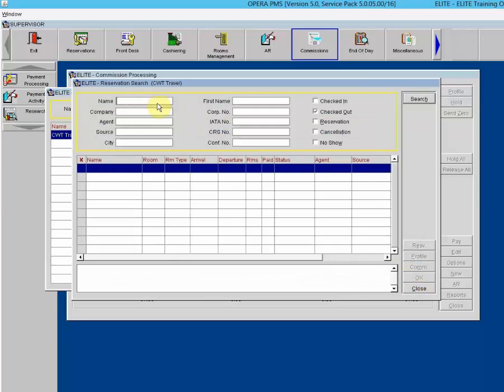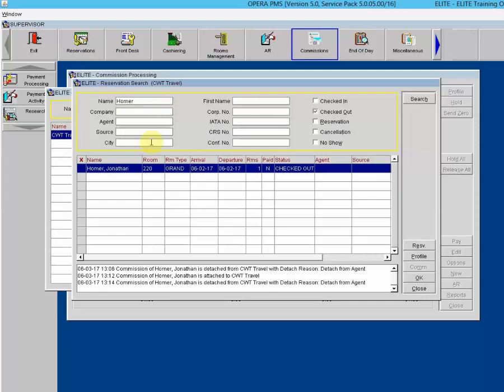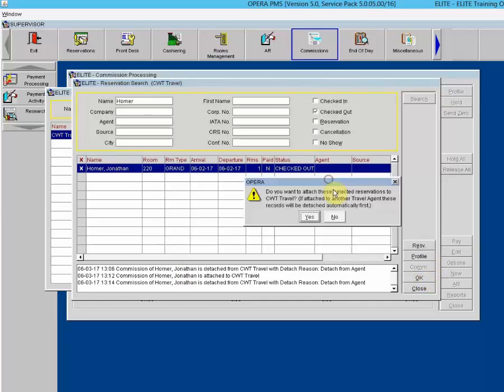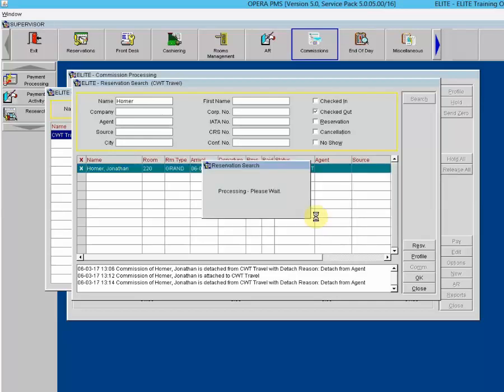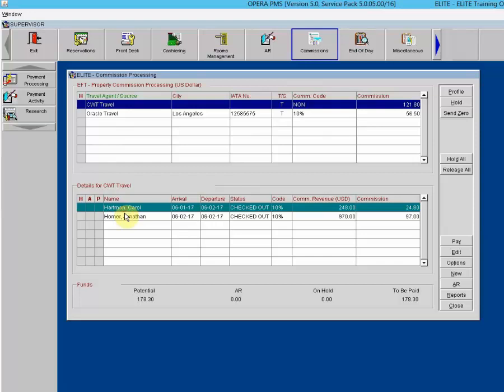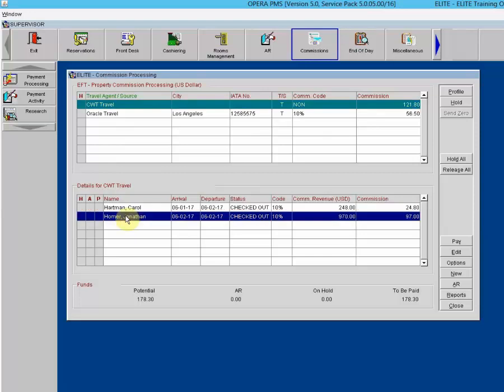Now this time we're going to look for Jonathan Homer, or Joseph Homer. There is Joseph Homer's reservation. See, we've detached it a couple times. It keeps track of every time you do that. I'm going to put an X beside Jonathan Homer's name. I'm going to click on OK. We get the same prompt. Yes. And commission has been calculated. So now we've added them back to the commission processing area.